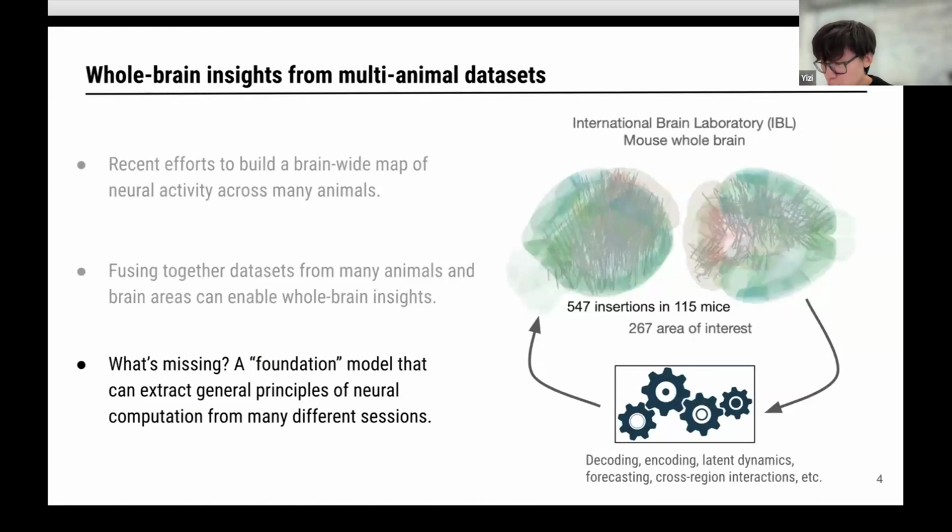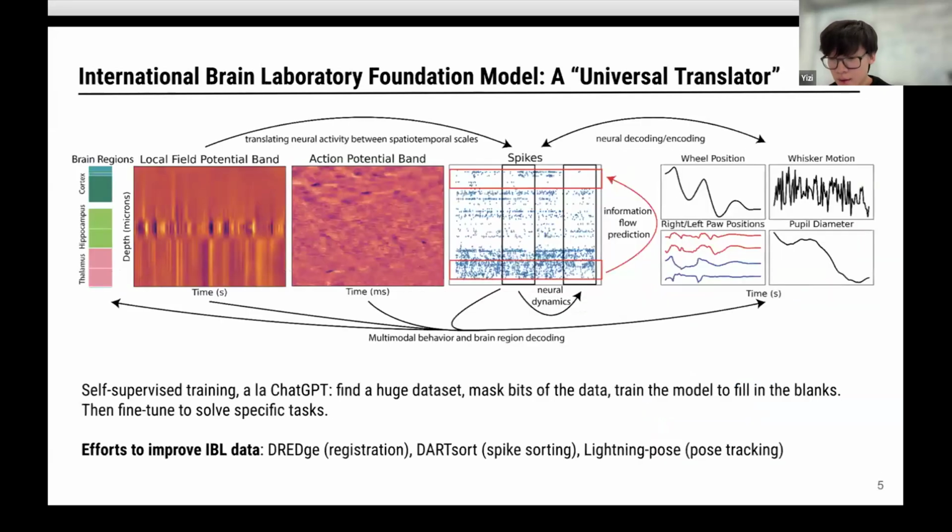So to do this, we need a foundation model that can integrate and generalize across diverse brain regions and animals, allowing us to derive general principles of neural computation. And today, I will explore how to build towards such a brain-wide foundation model.